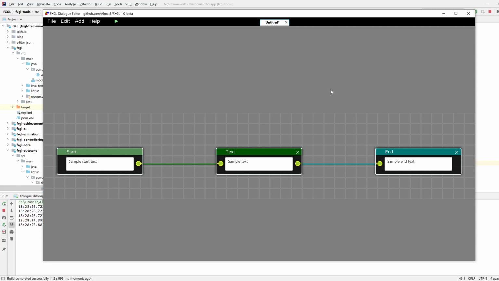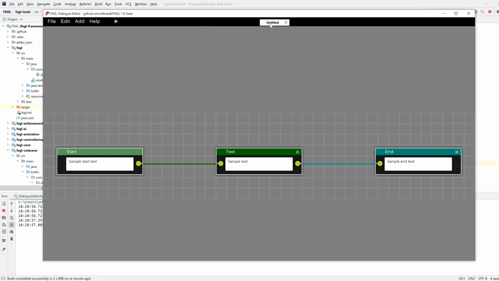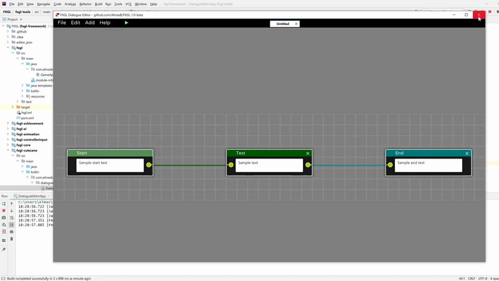Hi guys, today I'm working on fixing the saving functionality in the dialog editor. What we have at the moment is we can save as, for example, bug, and the name still stays untitled. And if I save this again, it doesn't save into bug1.json, it saves it into untitled. So that's one of the things that I need to fix.